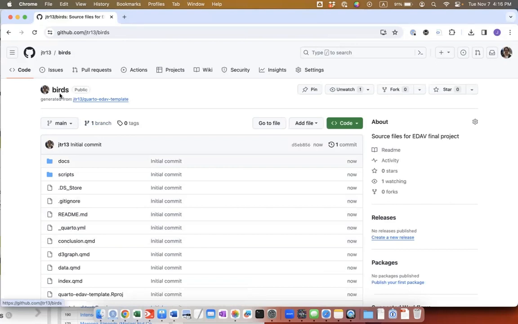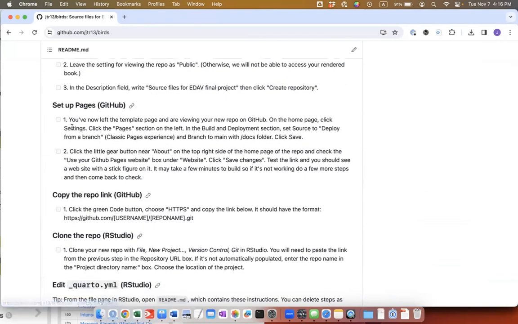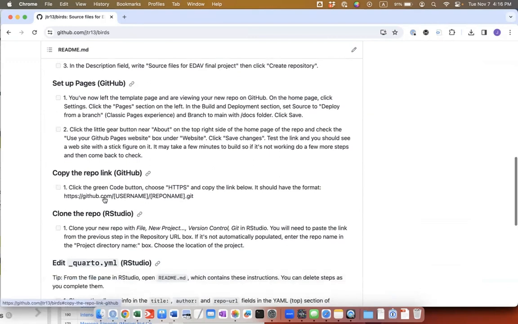So now we have a new repository. You can see what it was generated from, but we're no longer on that repository. You should be in your own account now with your own repo. And we're up to the step of setting up GitHub pages. When it says GitHub in parentheses, that means that's a step you're doing on GitHub. If it says RStudio, obviously you're working in RStudio.